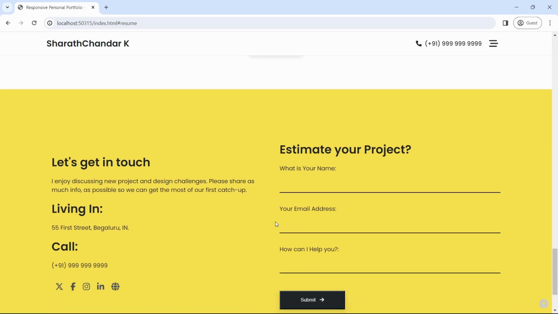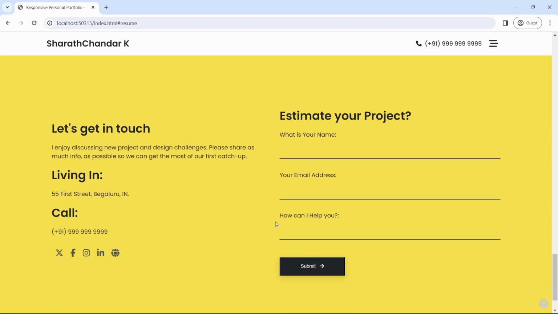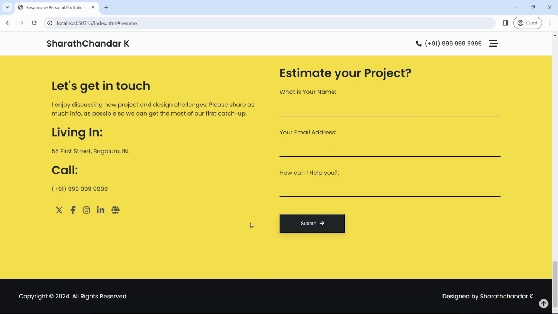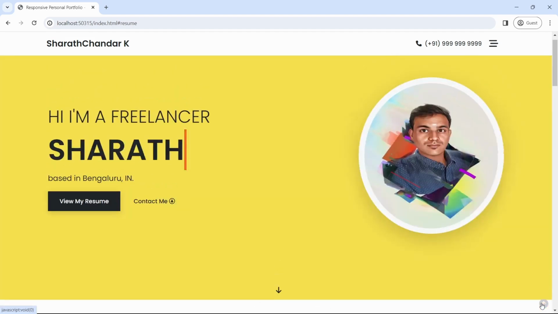And then below we have a contact section with details about us and an estimate your project form with sender details, and what we can help them with, with a submit button. As of now we have not linked to any service. This is only for design purpose. And then below we have the footer with copyright text and a back to top icon here. While clicking this, it will navigate from bottom to top.